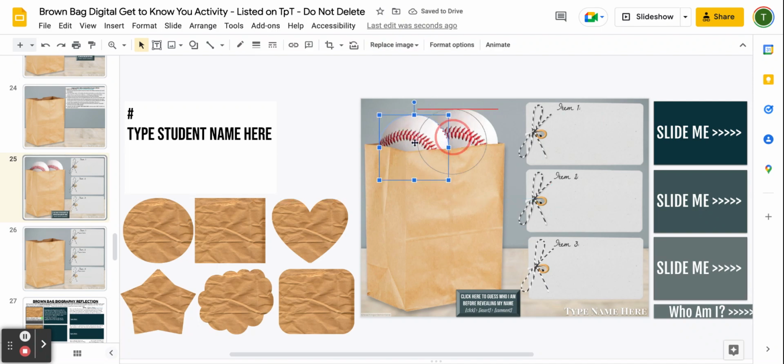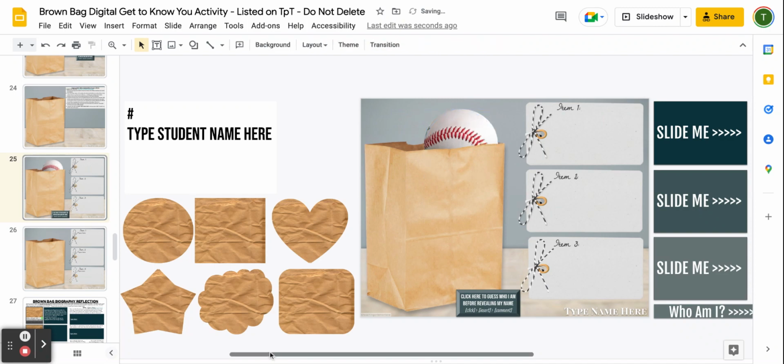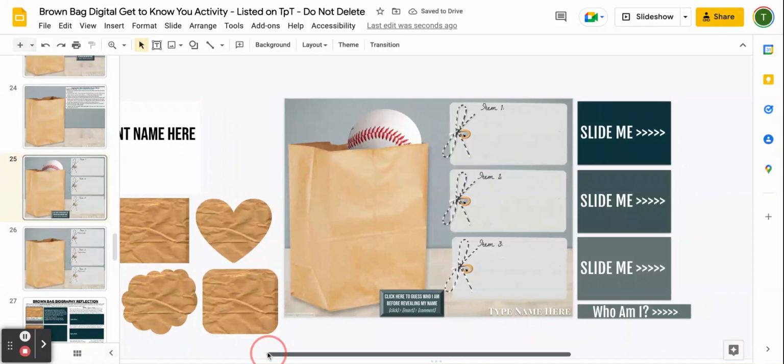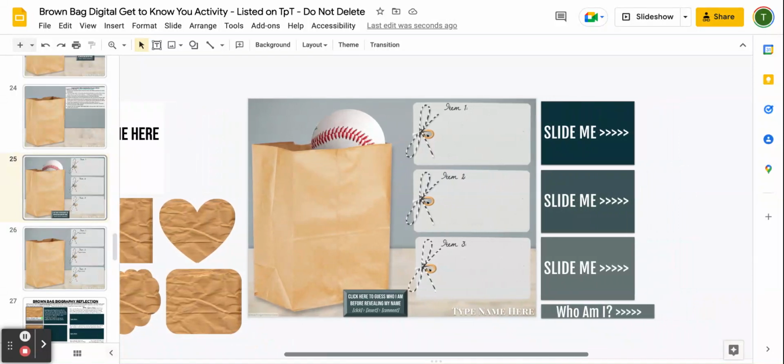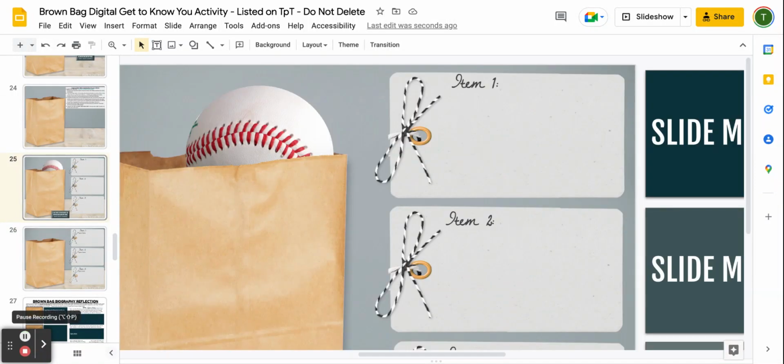So that's how you're going to go ahead and create those different items. Once you've created your bag, you're going to need to tell us about them and why you picked them. So let's go ahead and review that. With this specific template, we're actually able to cover up our clues. That way our classmates and our peers can guess who they think that this bag is about.